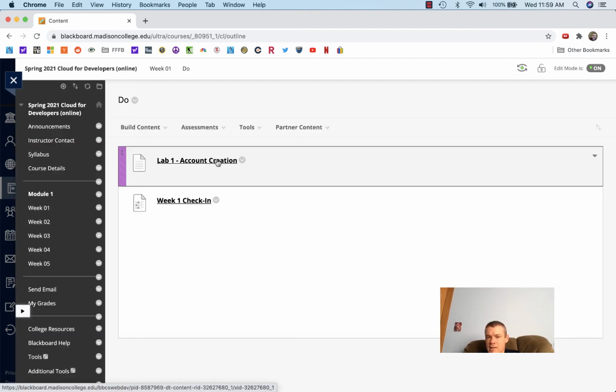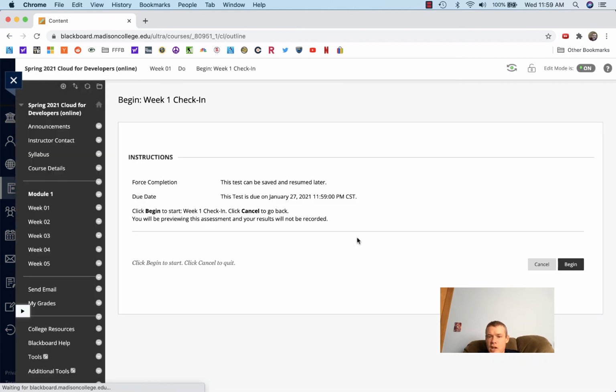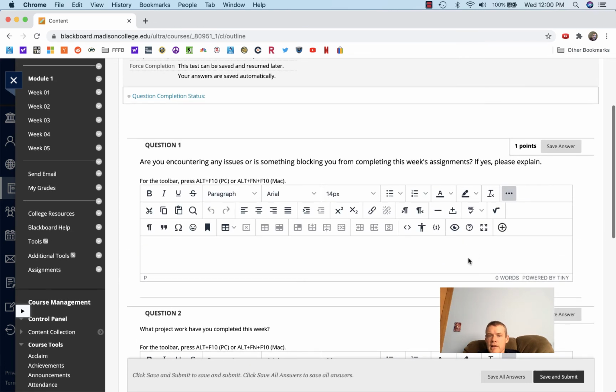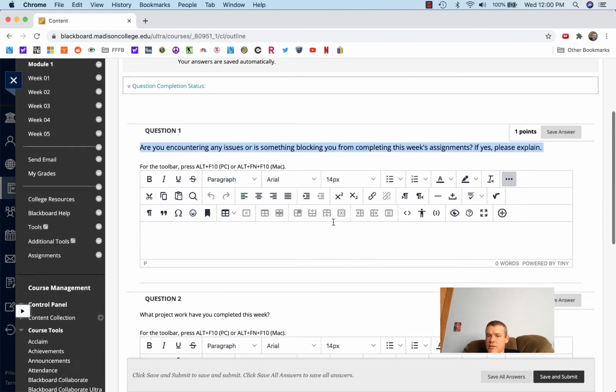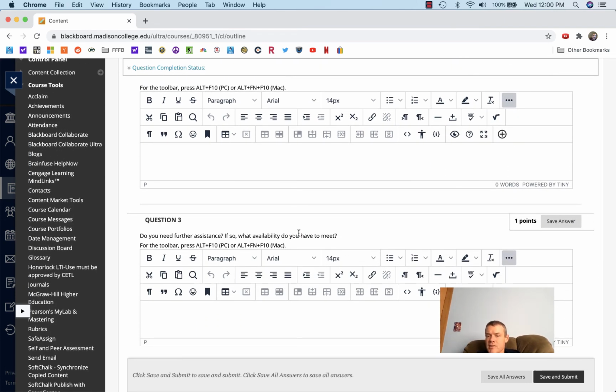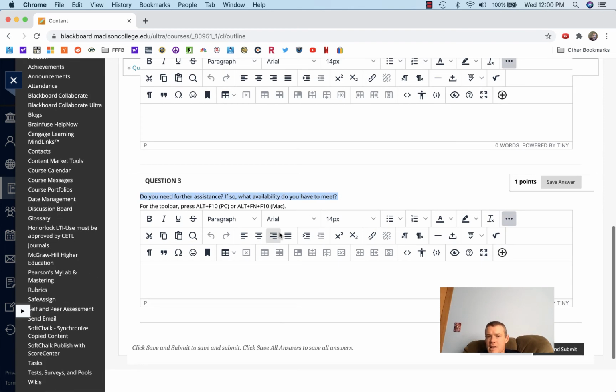The first one is basically a hyperlink to a web page that walks you through the account creation process. And then the second one is that check-in that I had already mentioned. It looks like a test. And the idea here is, are you encountering any issues? What project work have you completed? And then do you need further assistance? If so, what availability do you have to meet? Okay. And like I said, question 3, if it's an urgent need, by all means, feel free to reach out through Slack. Okay, so that's the quickest and easiest way to get a hold of me.